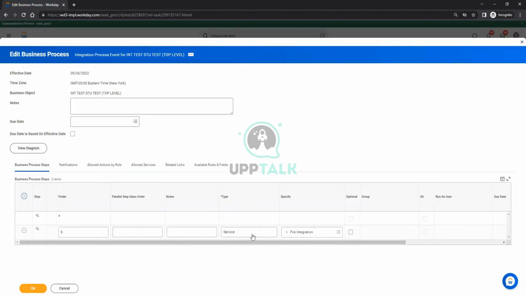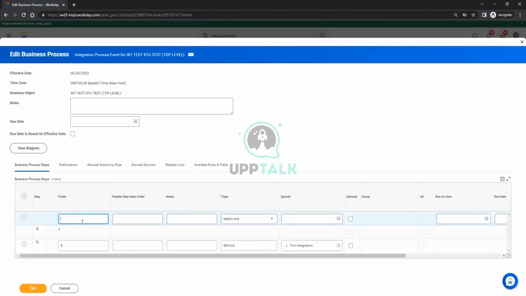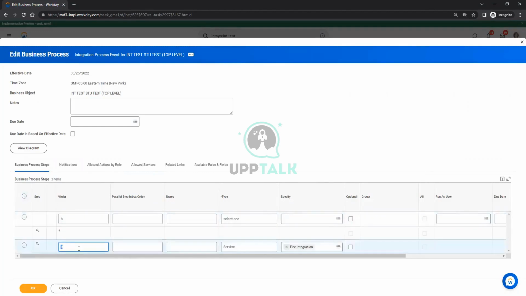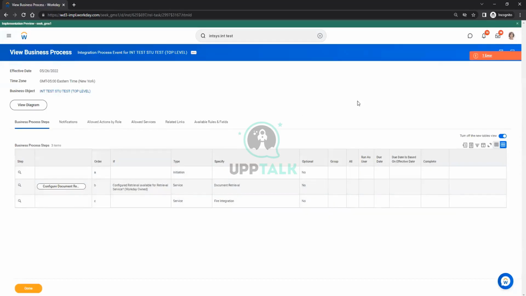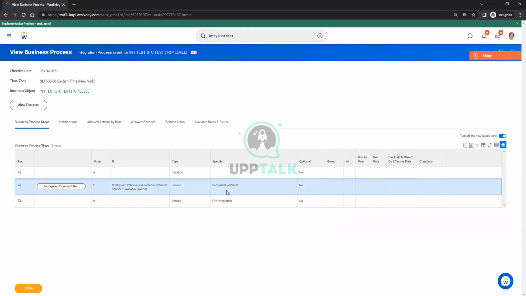What you need is both firing of integration. You need to have the start and you'll make it. And this new step will be a service and you will specify document retrieval and click on it, and then you will configure this part here. It is saying configure it. What will happen is now when you trigger the integration, the next step will be document retrieval, and after that file integration, document retrieval.